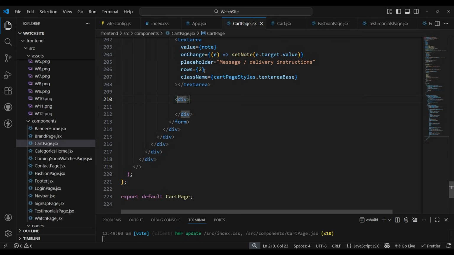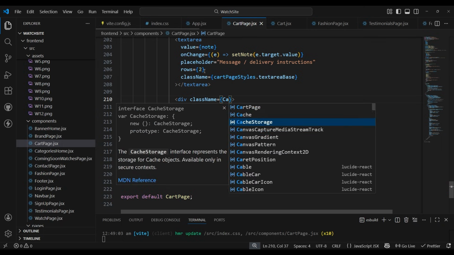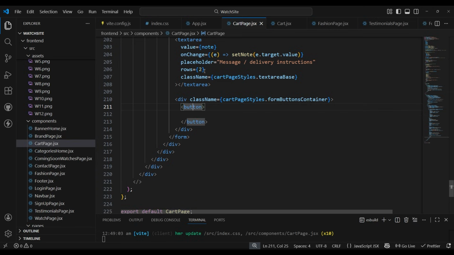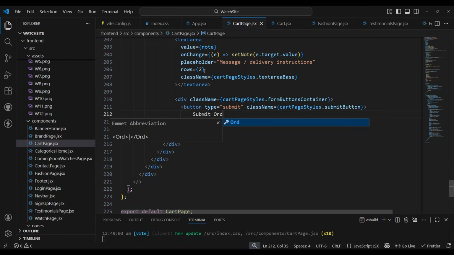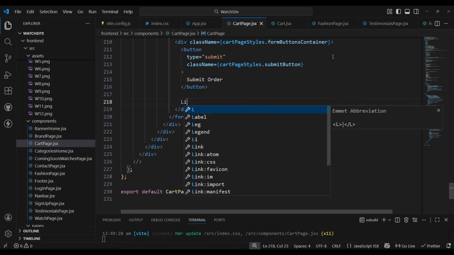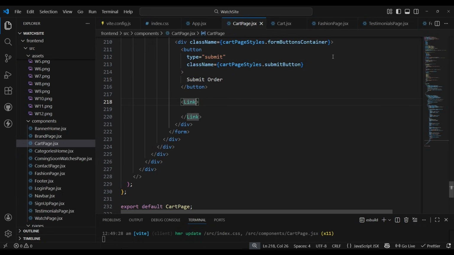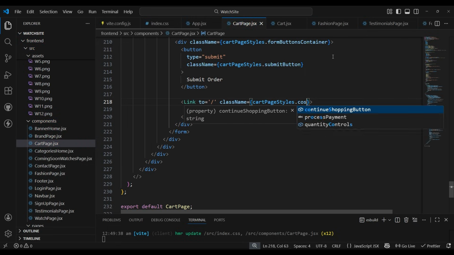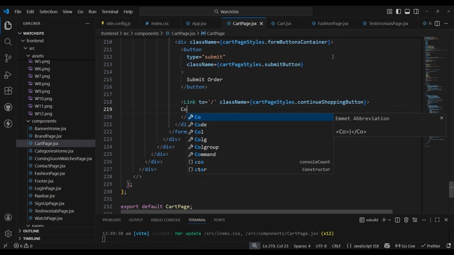Then another div tag, and the class name to this div will be cartPageStyles.formButtonContainer. Then create a button tag, and the type of this button will be submit. Then the class name to this button tag will be cartPageStyles.submitButton, and then pass here Submit Order. Now, after this button tag, create a link tag. Let's give the to property; it will take us to /home, and the class name will be cartPageStyles.continueShoppingButton, and type here Continue Shopping.